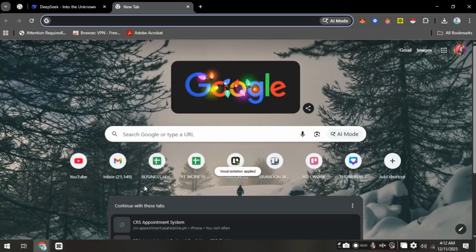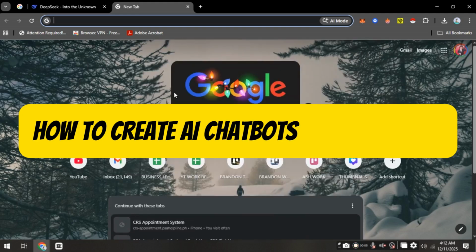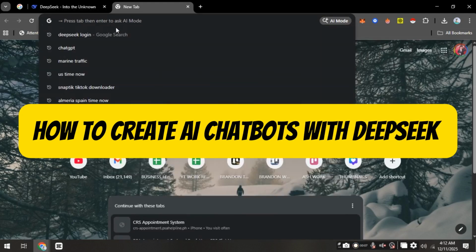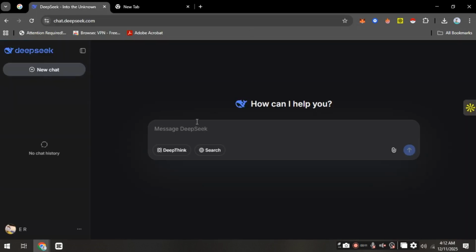In this video, I'm going to show you how to create AI chatbots with DeepSeek using this 2025 guide. First, log into the DeepSeek website and open the chat.